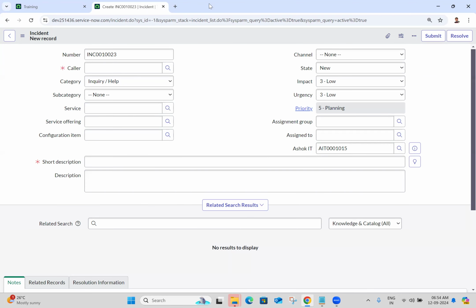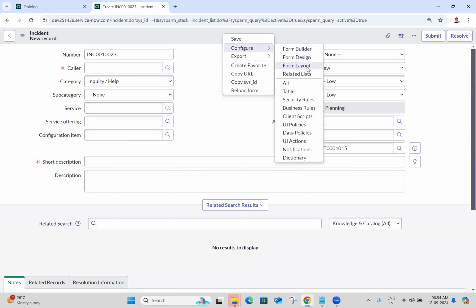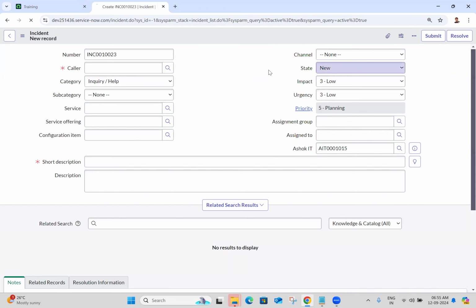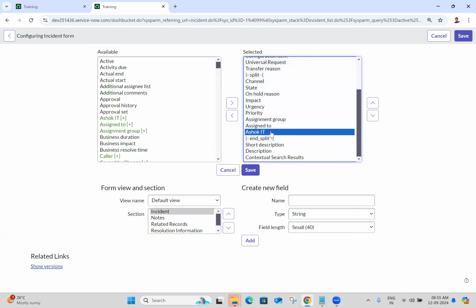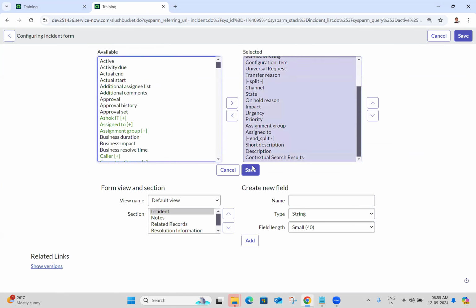Next, my explanation is completed, right? I'm just removing the Ashok IT field from here. I'm going to the form layout on the incident form. I just remove the Ashok IT field. Save.